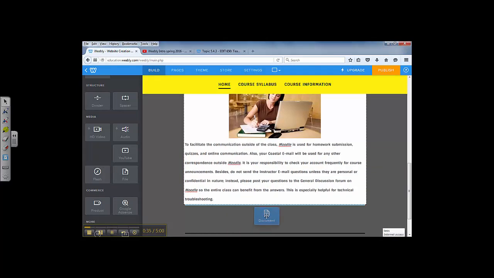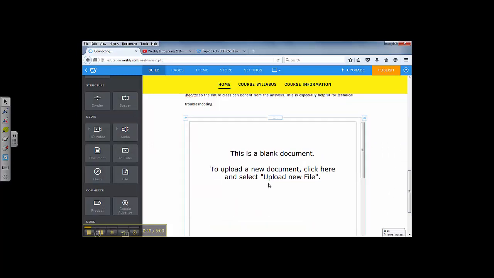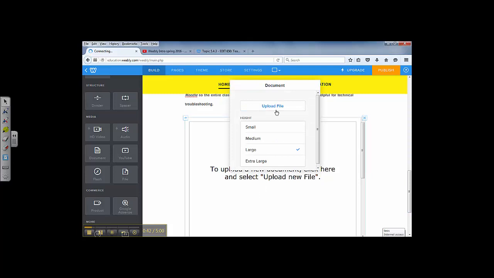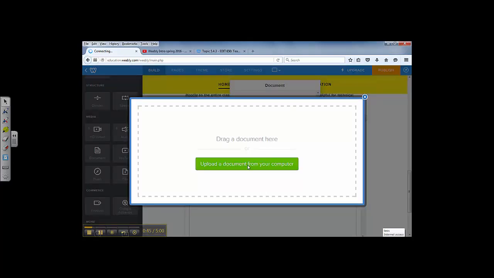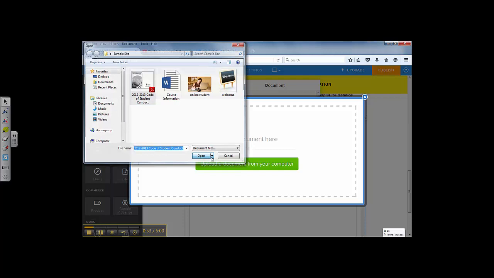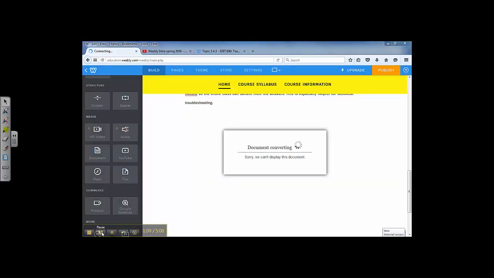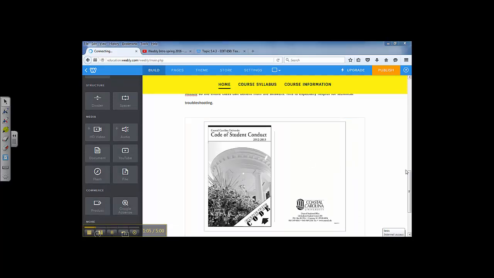I'm going to drag the document element to the page, and I'm going to click on this blank document. I'm going to upload the file, go to my own computer, grab the file. I'm going to use the Code of Student Conduct, a PDF document. So click on open. It may take a while, depending on the size of your file. So now it's uploading. Okay, it's finished uploading. This way students can preview the document on the website directly.